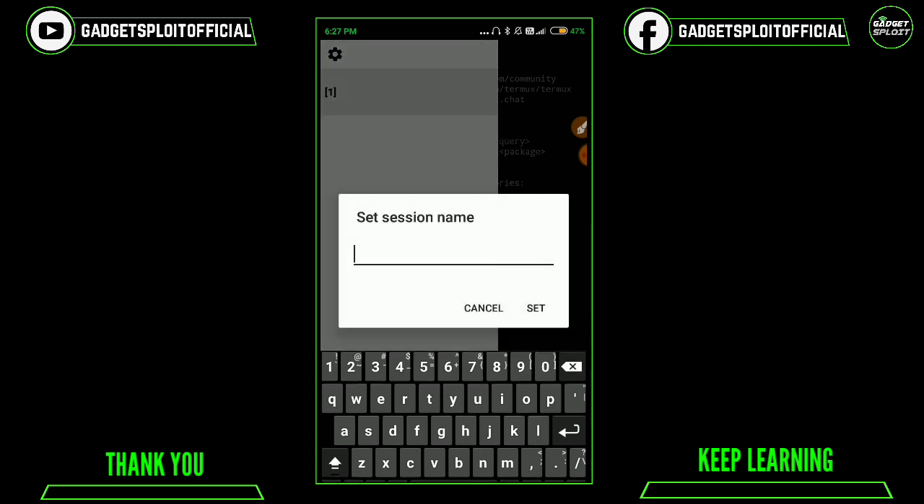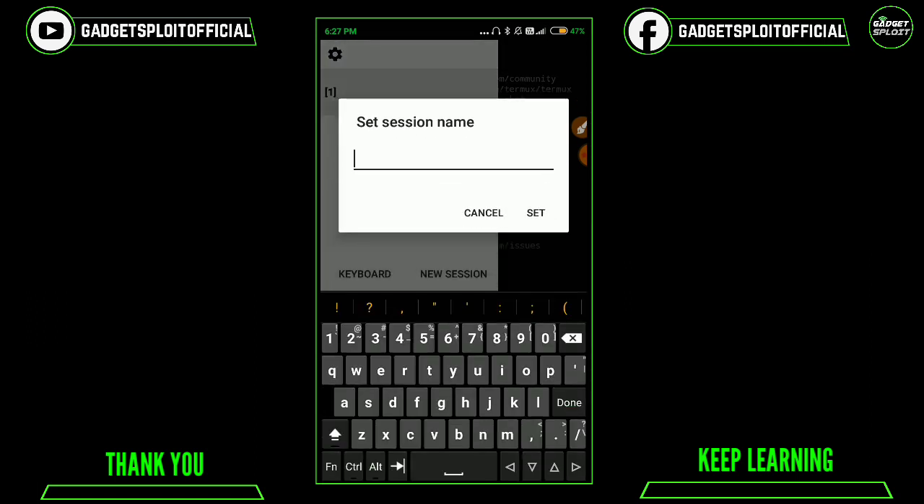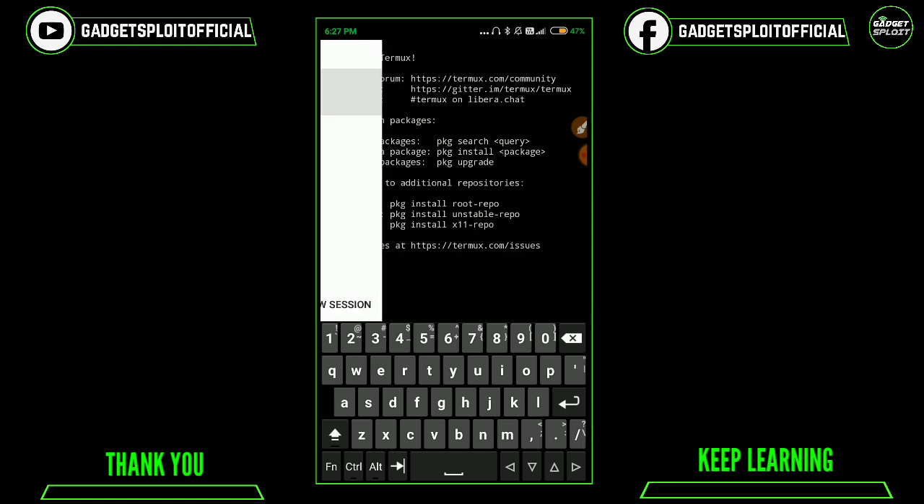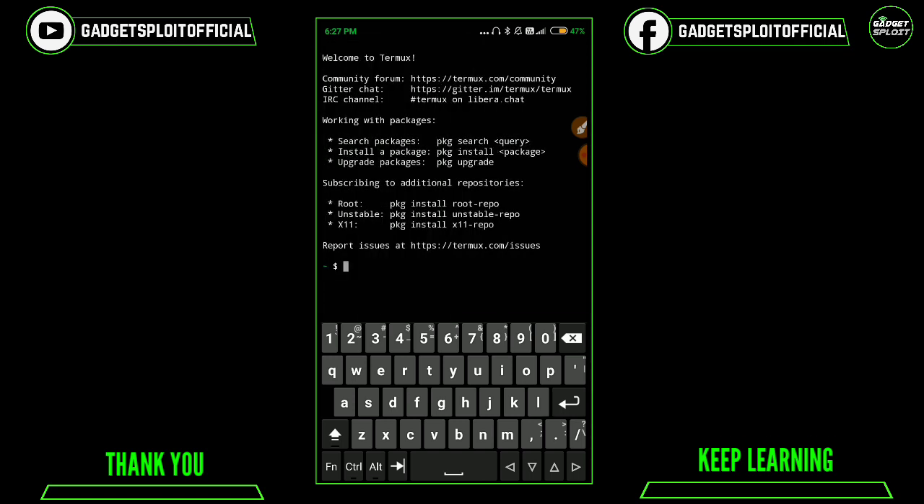You can even name a session, like I can name it demo 1, as you can see. But when you exit Termux, the sessions will also be removed. I mean, they will also exit. You have to create a new one once again. So these are temporary sessions where you can save your time. Okay, so this is how it works.